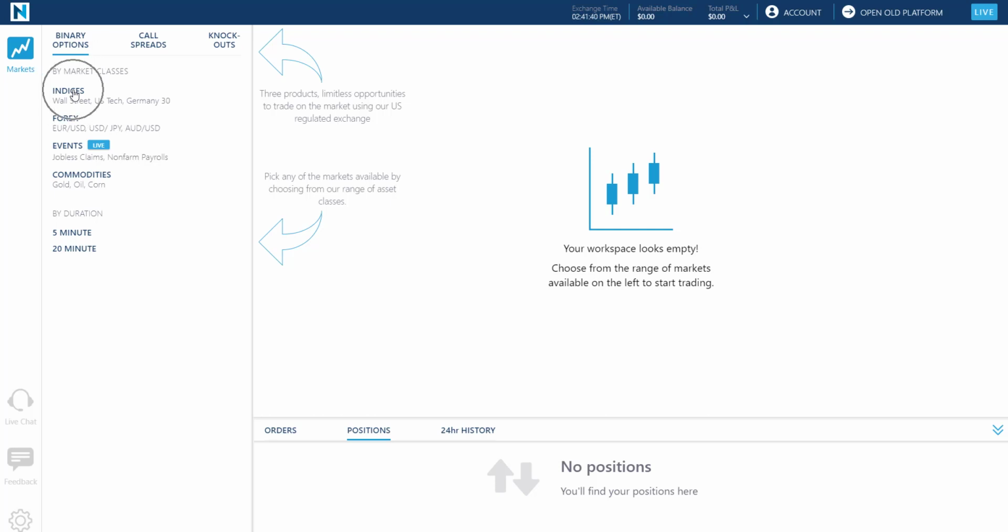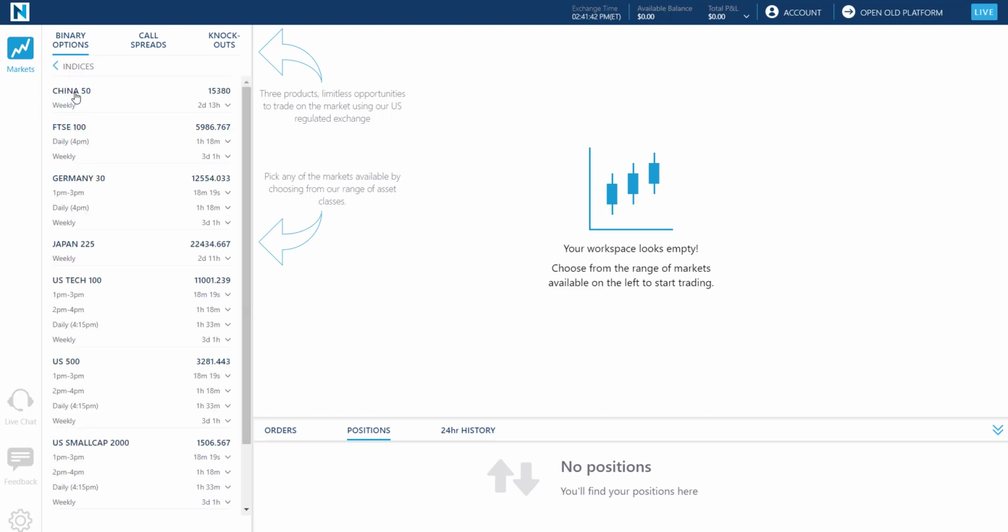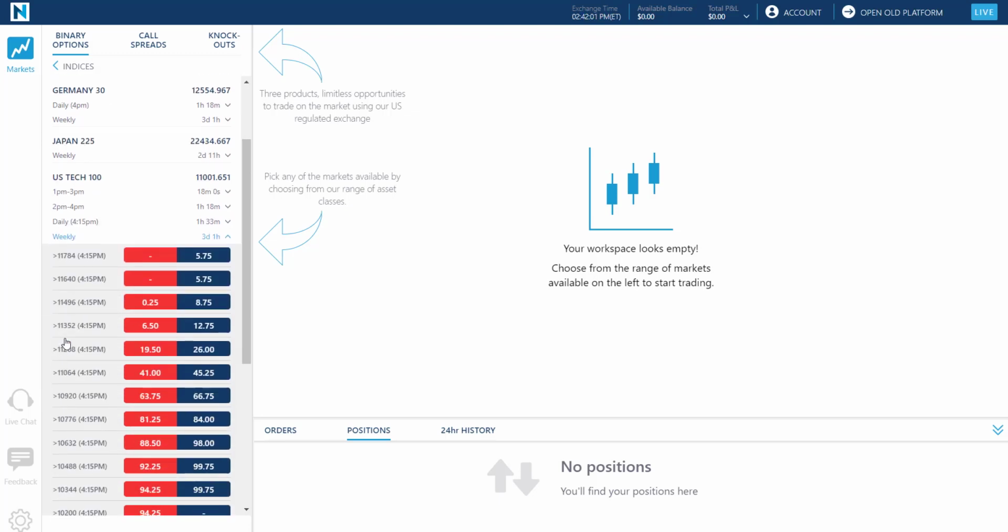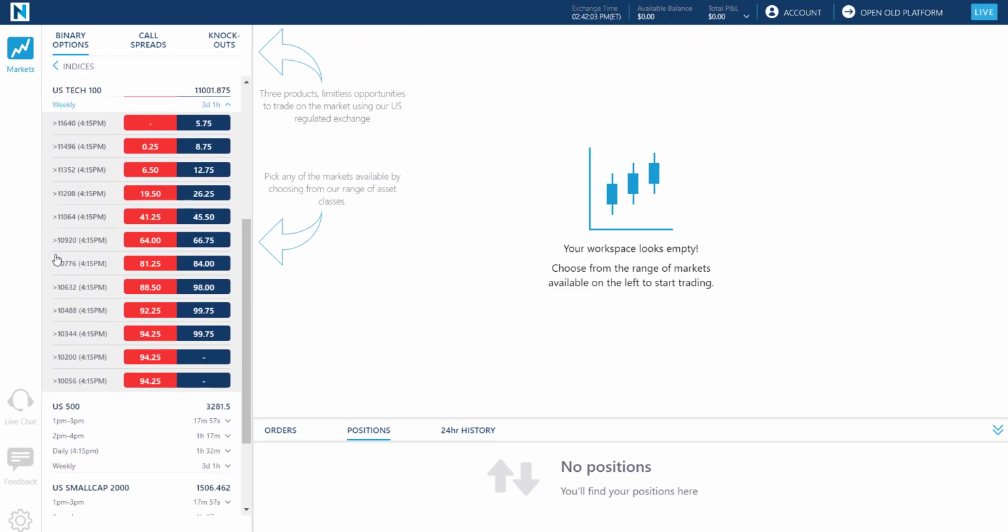For example, by clicking on Indices under Binary Options, you'll see all the indices available to trade as well as the different expiration options listed from shortest duration to longest. Click on one of the expiration options to see the different contracts you can trade. Here we've clicked Weekly under US Tech 100. This will display the list of contracts available.